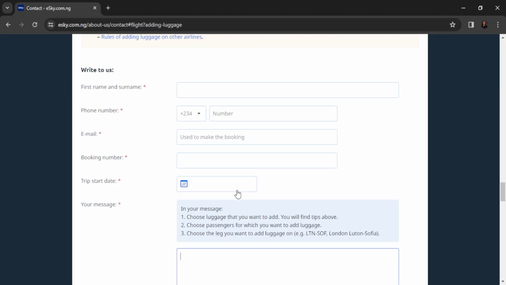So check your email from time to time to see if you have been responded to. You do not expect Esky to respond immediately because they have a lot of complaints to attend to. So give them some hours and they'll definitely respond to you.